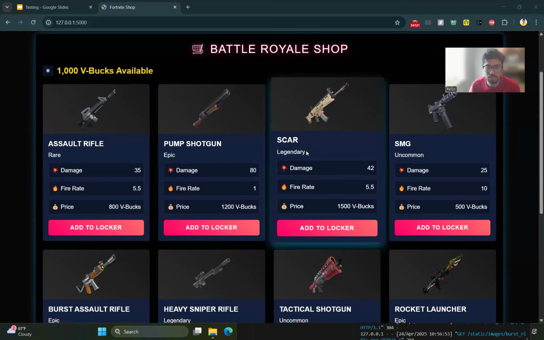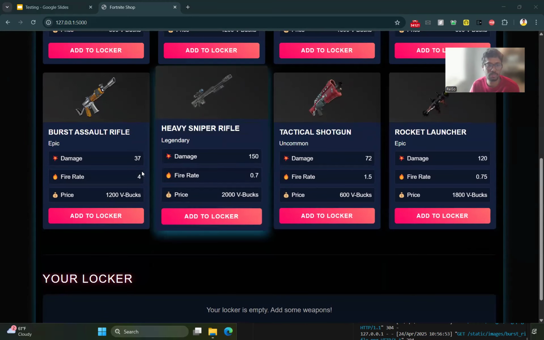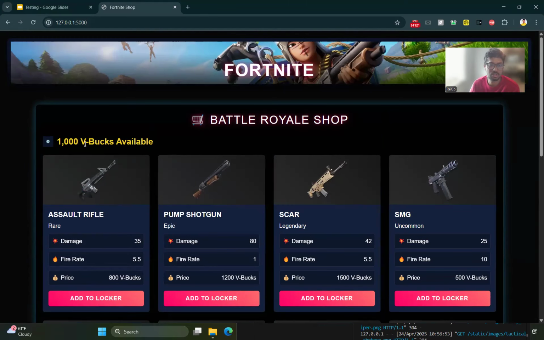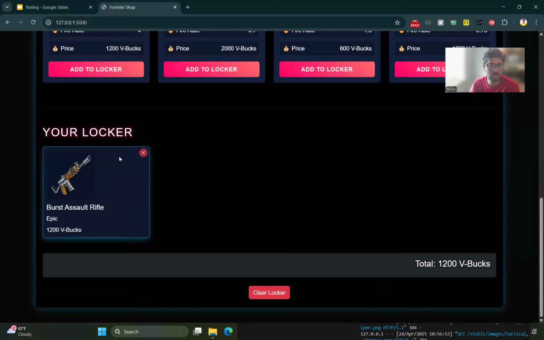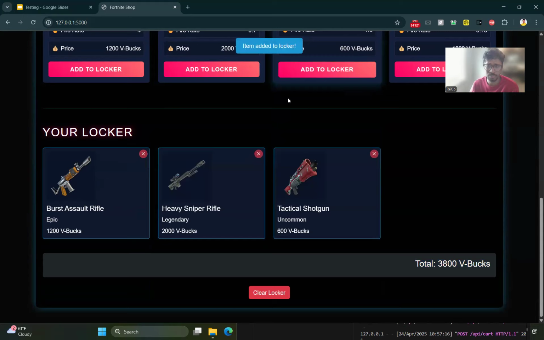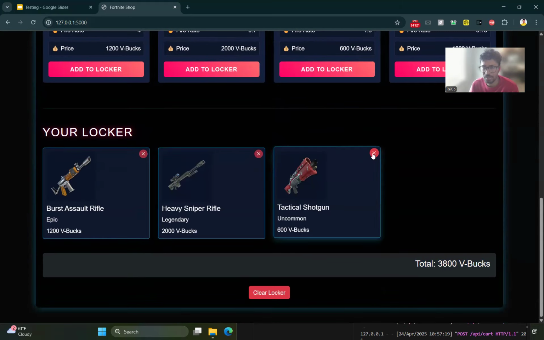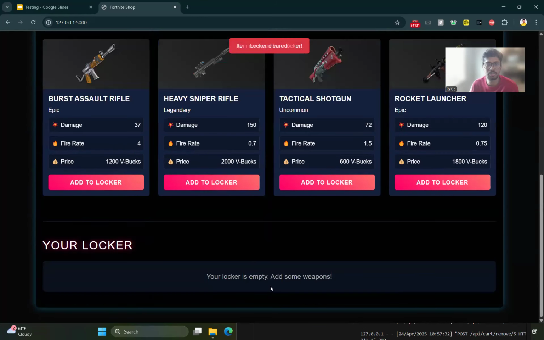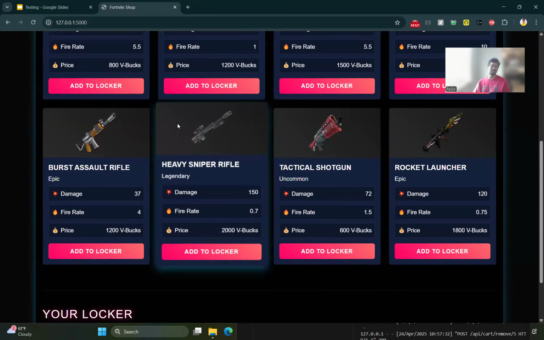like assault rifle and pump shotgun. You can add it to your locker. You have 1,000 V-Bucks available. You add it to your locker and you see the total increases. And you cannot add the same gun twice. Now you can remove the gun. The item is removed. You can clear it from the locker. It's all cleared. So this is the app.